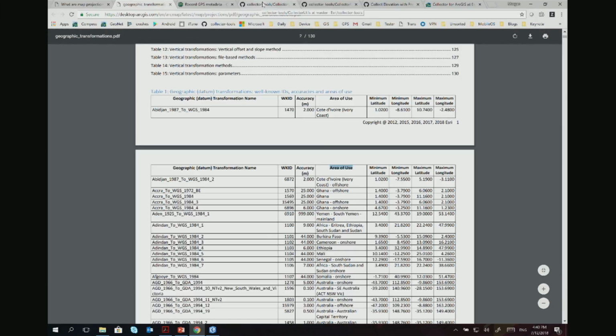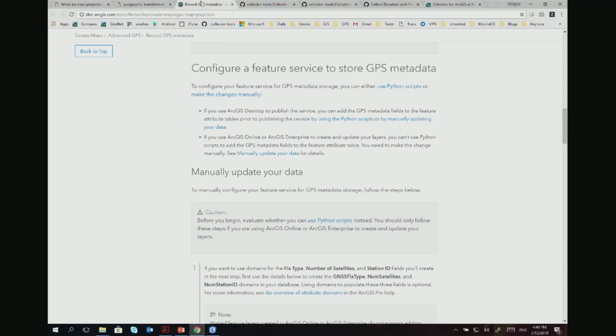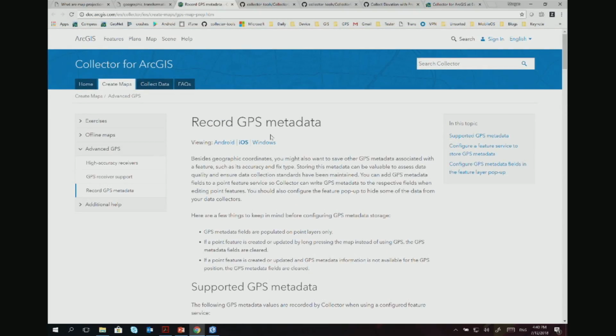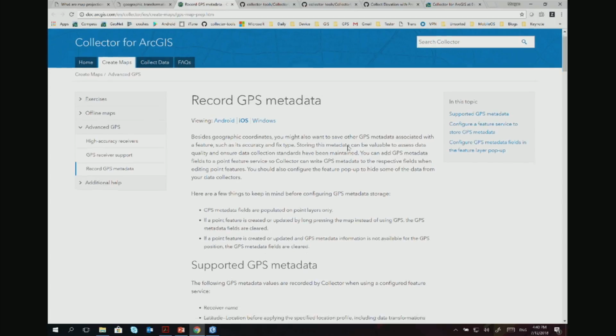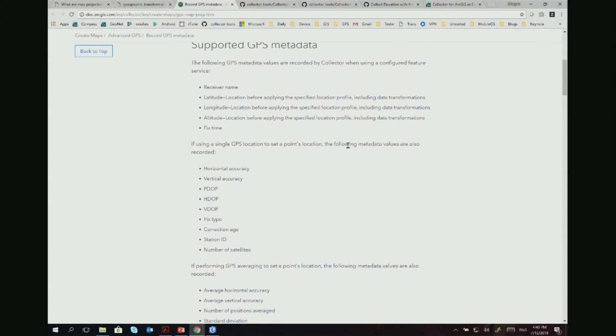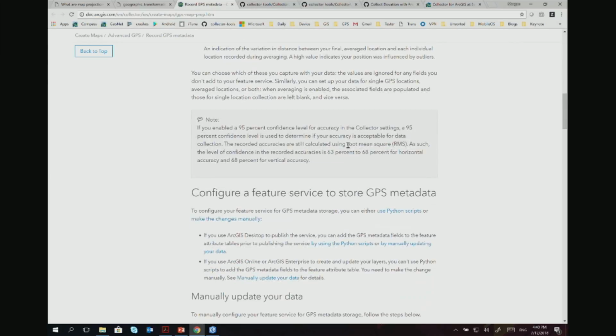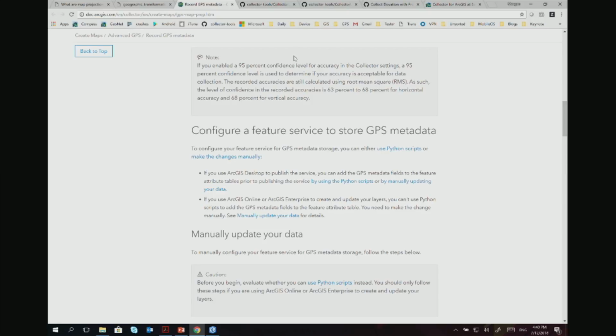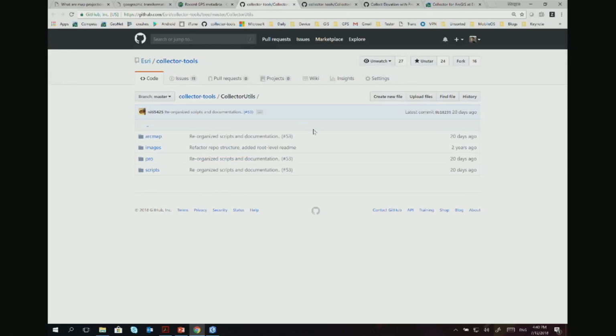And if you don't have Pro 2.2 yet, when you look at our documentation, we have one section talking about recording GPS metadata fields. In these sections, we show you what metadata fields we support for single shot or GPS averaging, etc. It also tells you about some other scripts that help you do that. And we have one of the scripts open here, actually, I already opened it here.